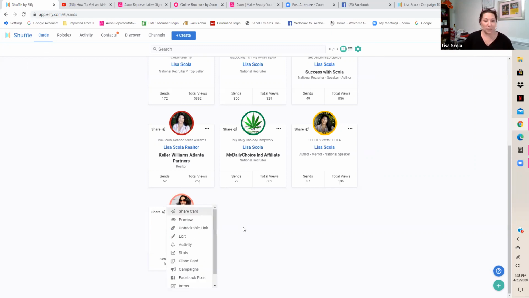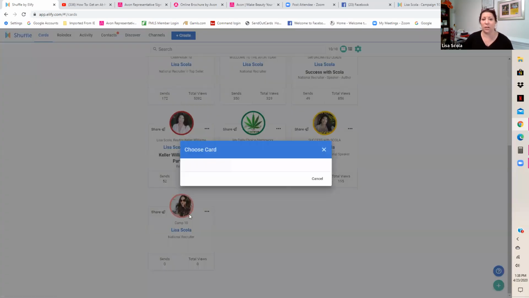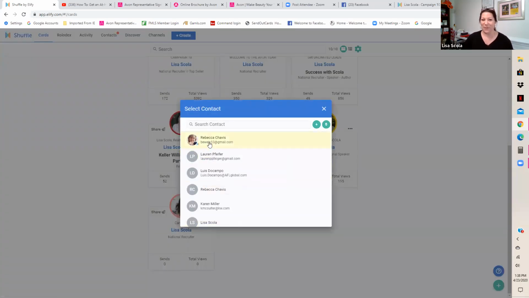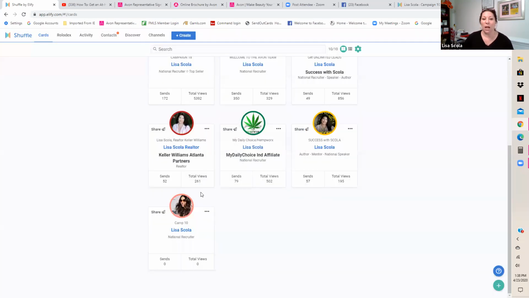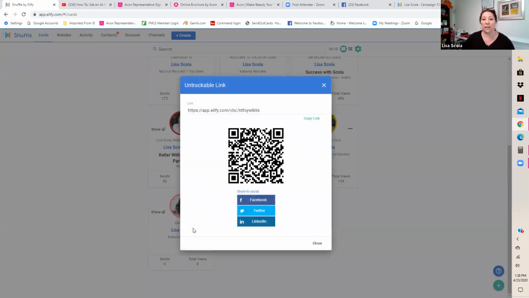If I want to send it out to somebody a different way, I can just share my card right from here with anybody. Look, Rebecca comes up first and she's on. Anybody who's in my Shuffle, I can search the contacts, or from my phone, it lets you go right to your phone book, which is nice. So sharing it from your phone is much simpler than from here, unless you really want an untrackable link. If I just wanted to send this to somebody real quick, I can just copy this.